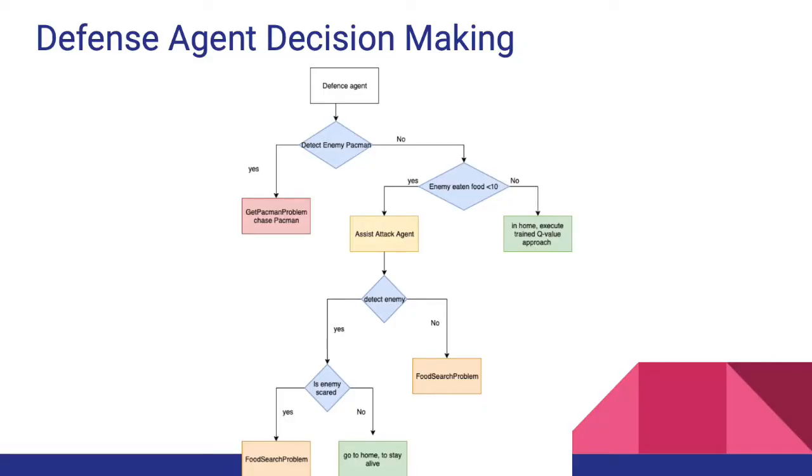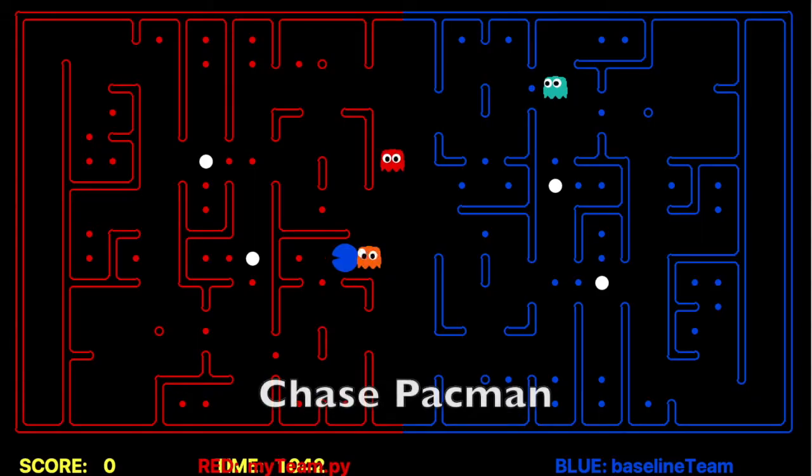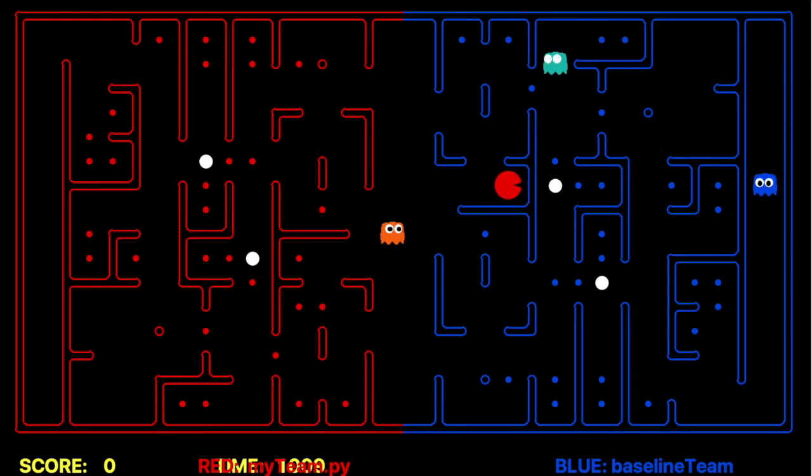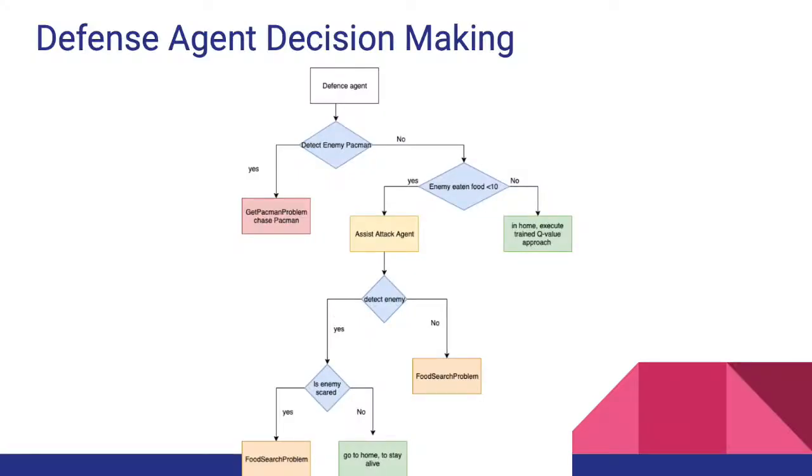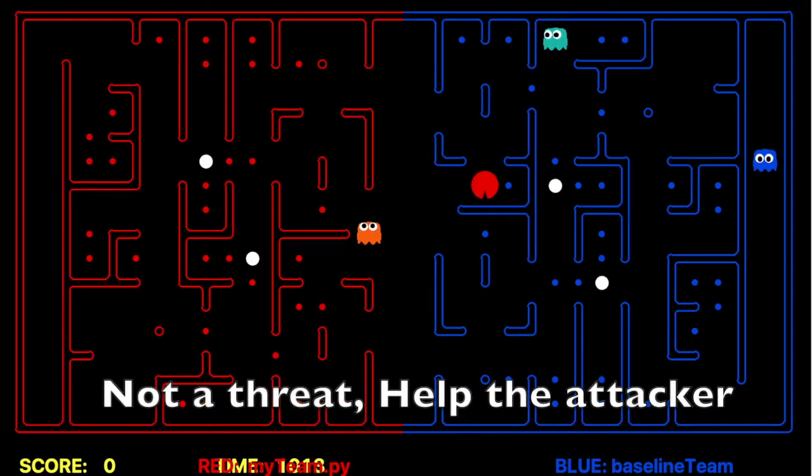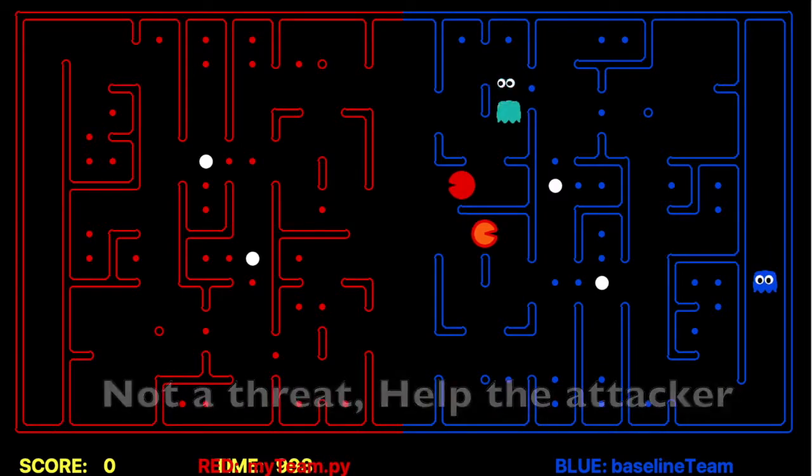And here comes the decision tree of our defense agent. First, we need to check whether the enemy eaten food is less than 10 or not. The right side means that the defense agent needs to go back home to defend and immediately execute the Q value approach to chase the enemy. If the enemy eaten food is less than 10, it means that the invader is not a threat to us, so the defensive agent can still assist the attack agent.